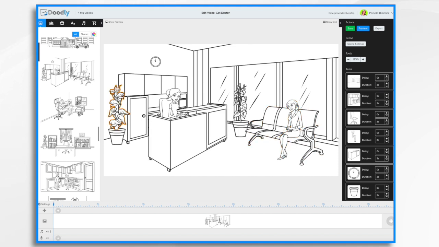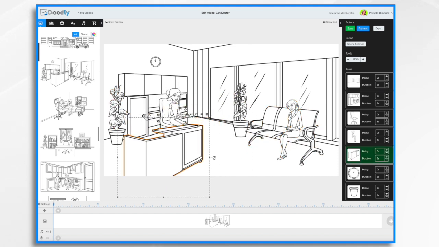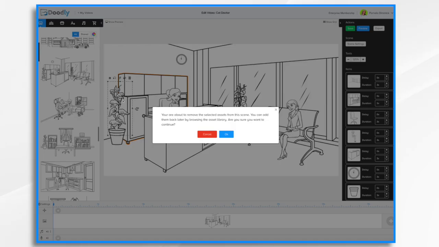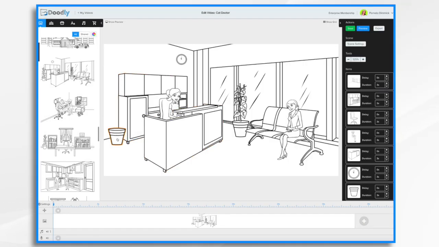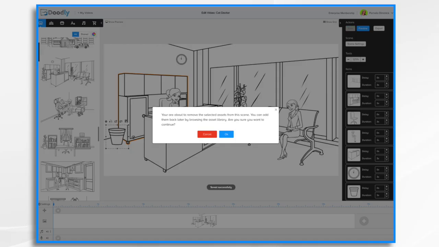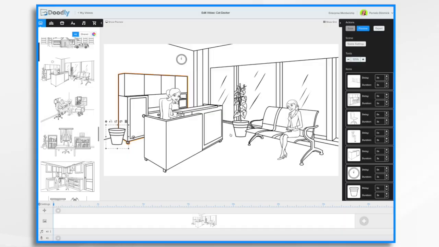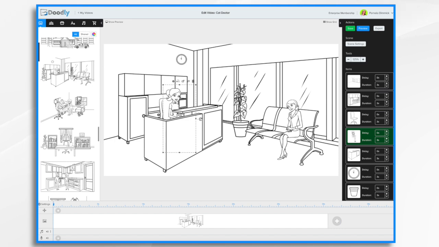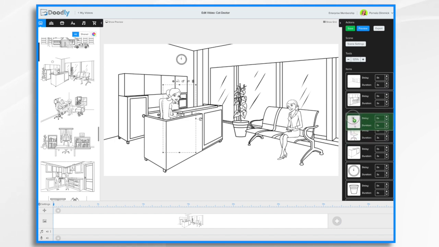And what's neat about these scenes is everything is individual, right? So you can move things around. You can delete items. Maybe you don't want a plant. So you just click the item, click the garbage can, and then confirm by clicking OK. You'll see over here all of the items are listed in the Actions panel, so you can select them that way. You can adjust their position within the scene by moving them forward or backwards.